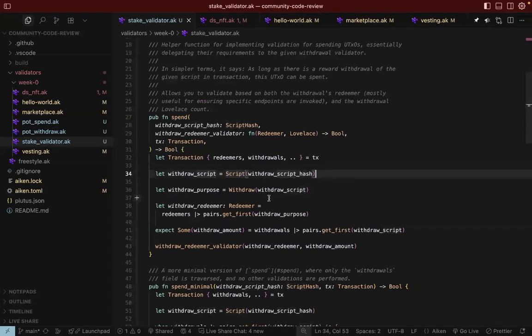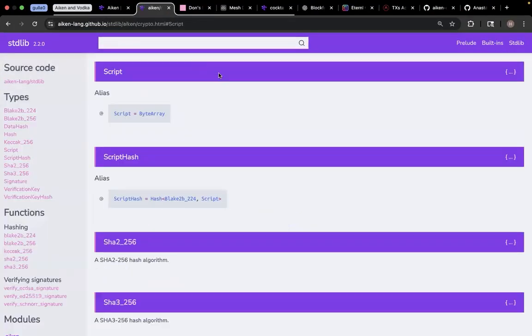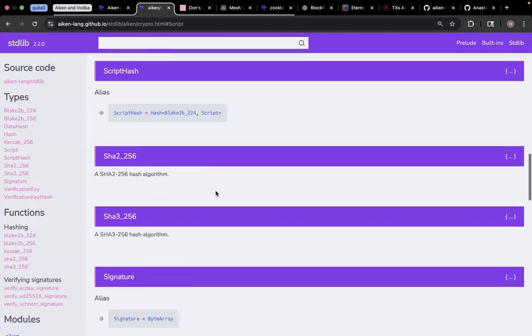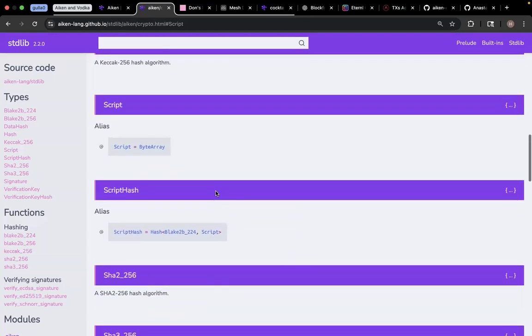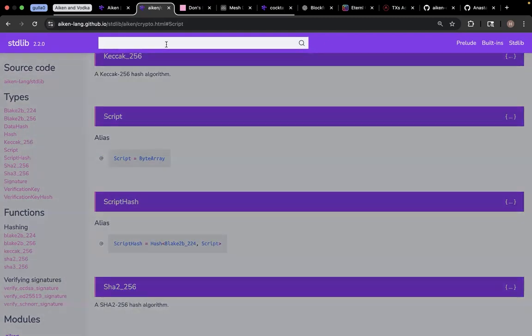When you do equals capital Script and you pass in the withdraw script hash, what does that output? A script is a byte array. That's the type. What is the script doing? Maybe we should look at it. It comes from the Cardano address module.